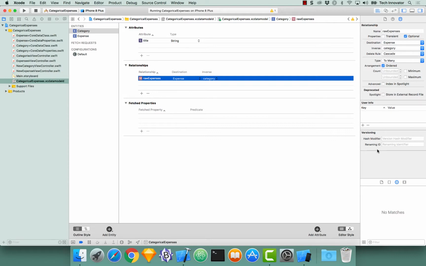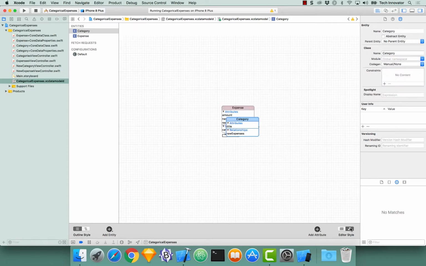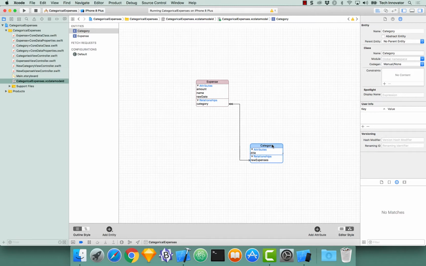While we're here, let's take a look at something we haven't looked at before. This is also a representation of the relationship between category and expense. And you'll notice the double-headed arrow on the category leading to expense, meaning one to many, and the single-headed arrow where we're showing this expense has a relationship to a single category.